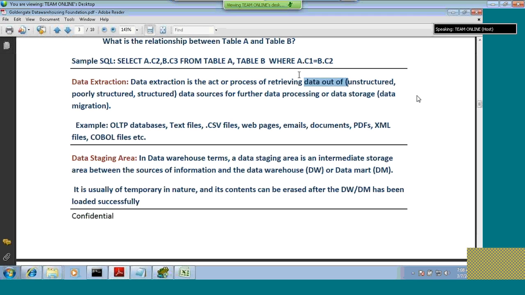If you want to know about the exact meaning of unstructured, poorly structured, and structured with examples, you can just Google about unstructured data, poorly structured data, and structured data. But for now, all you need to know is, what is data extraction? Data extraction is the process of retrieving the data out of data sources. And those data sources can be either unstructured, poorly structured, or structured.